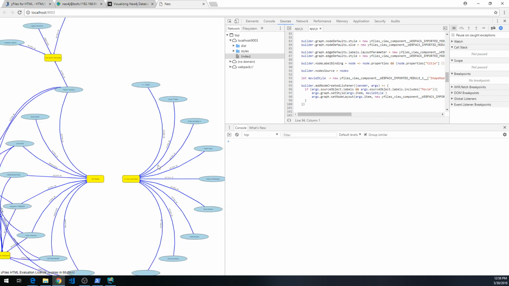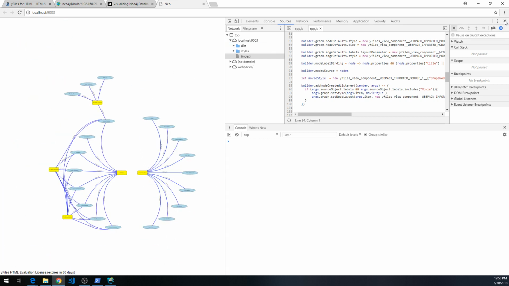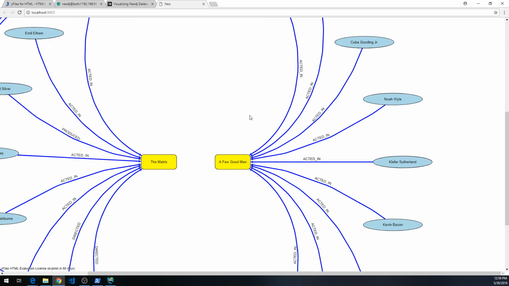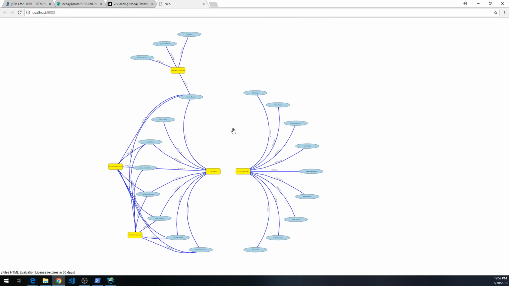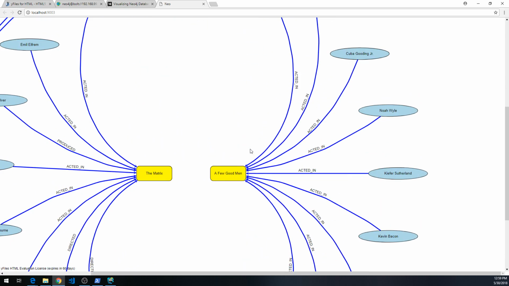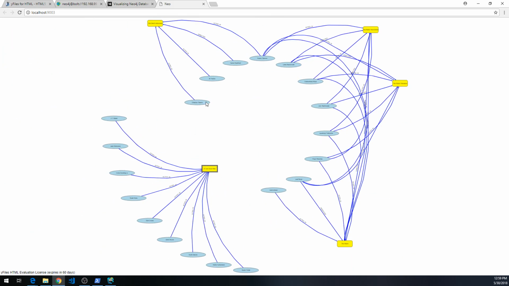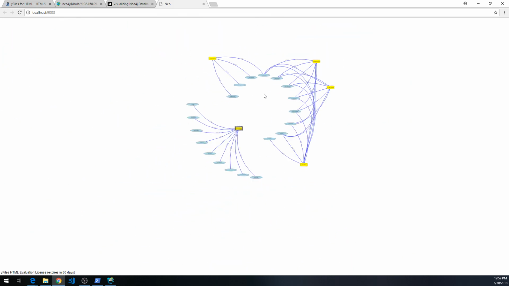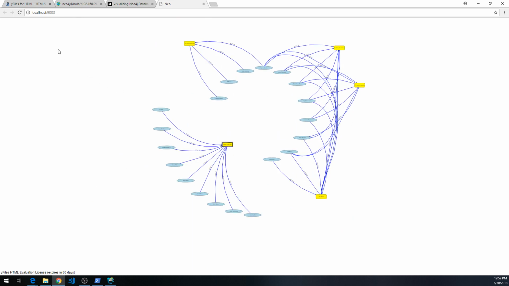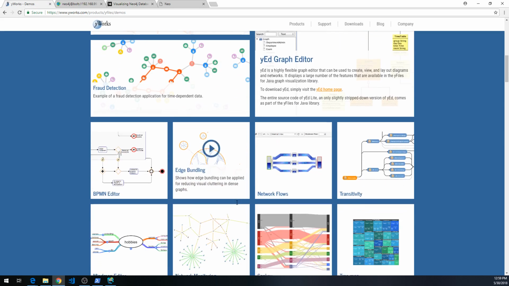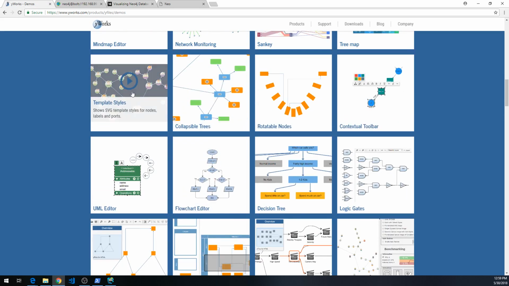So this actually concludes this little screencast. With only about 60 lines of code, we created a custom visualization from our Neo4j database using custom UI, custom layout, and interactivity, as well as tooltips. And of course, that's not all. There's a lot more that you can do with yFiles for HTML. Be sure to check out all the demos that we have on our website with the hundreds of different styles.